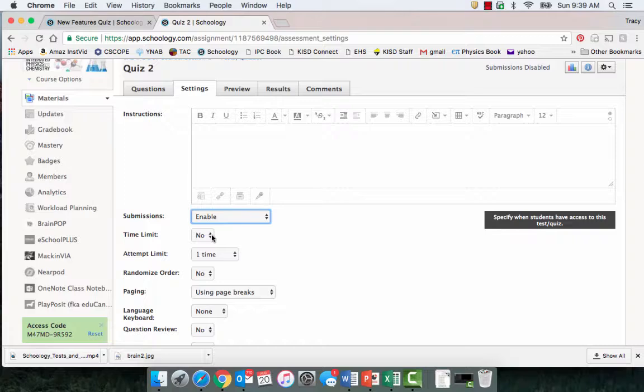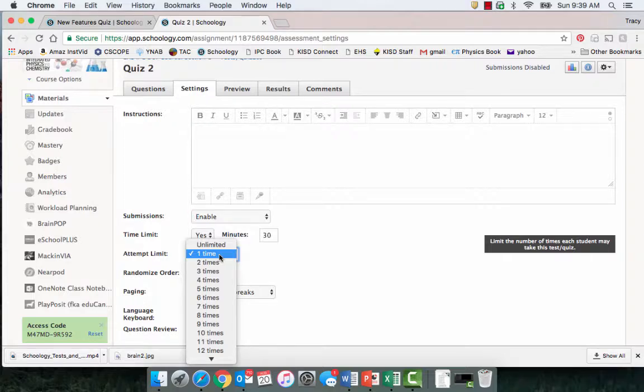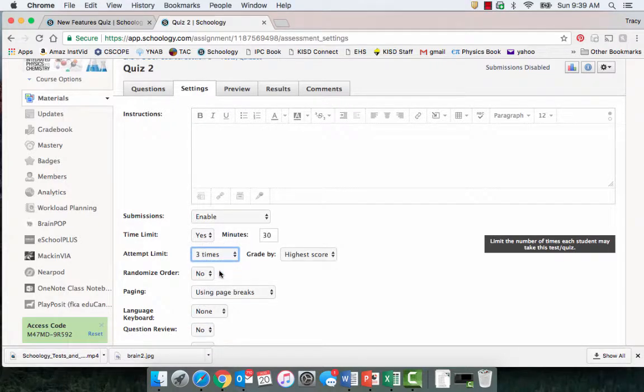You could create a time limit if you wanted to, however many minutes you want to give them to take this quiz. You don't want them taking more than 30 minutes. And then you can say they can take it however many times. I'm going to say they can take it 3 times. I'm going to grade it by the highest score. I'm going to go back up and enter that in my instructions.